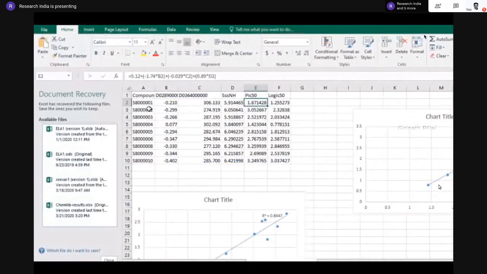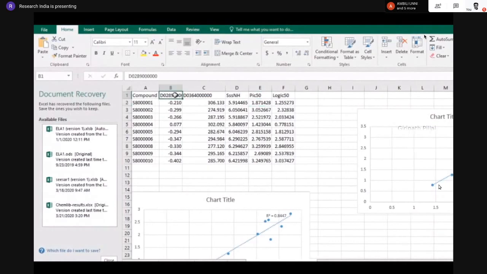So these were the 10 chemical compounds which I have chosen for doing the external validation. We have 289, 364, and SSNH descriptors. The values of these descriptors were identified after performing the descriptor calculation for these 10 compounds with PaDEL. And it should have the IC50 values also. The potency value against tyrosinase was also expressed in that paper.